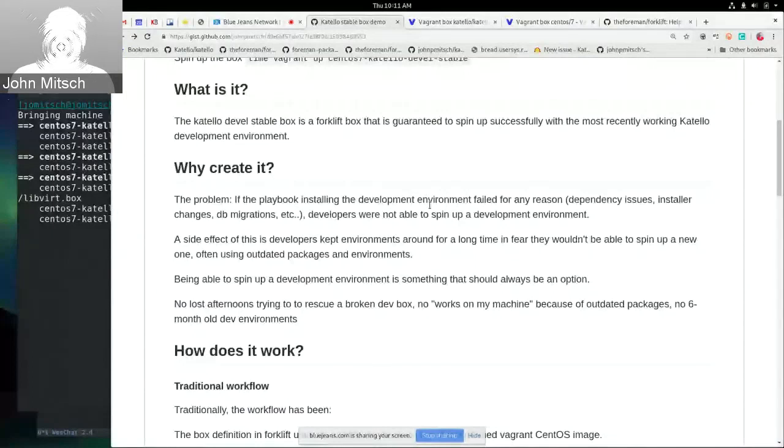They would be scared to ever destroy one or keep multiple ones around and older ones. And then we get people using development environments for, you know, 6 months with outdated packages. So you get, oh, this works on my machine. Oh, what version packages do you have? So all around, there were just some areas that we could improve on.